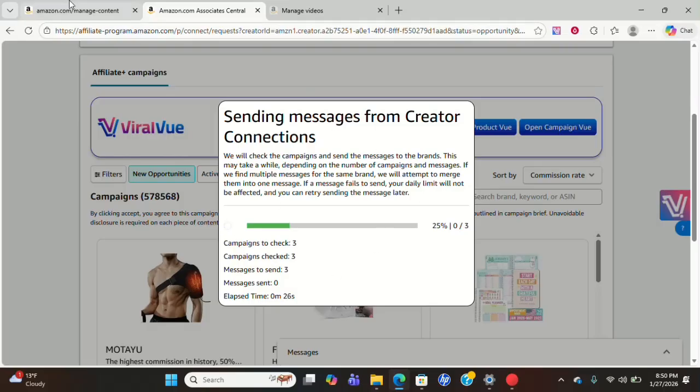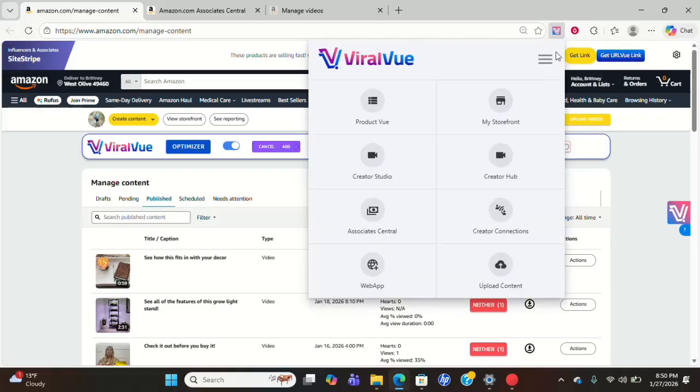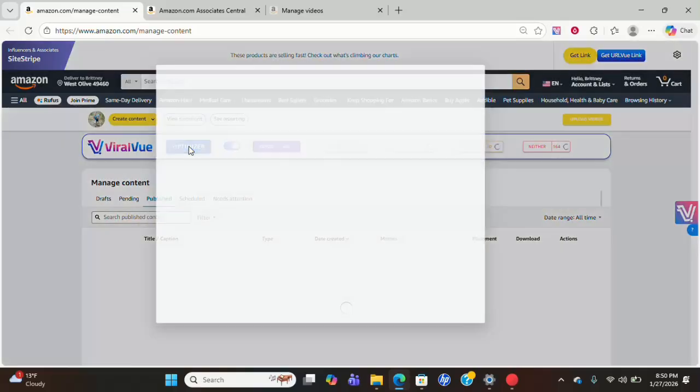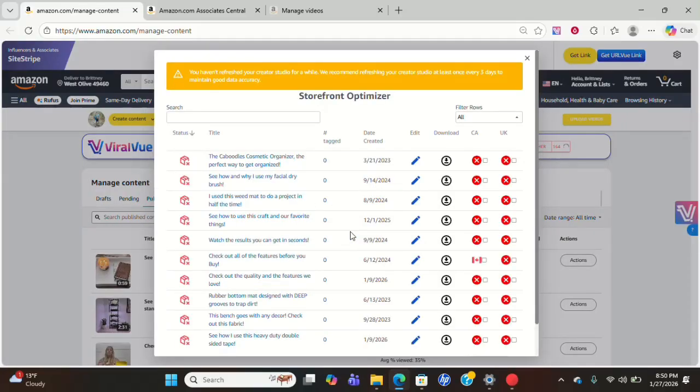That I absolutely love. My third favorite feature of this is the optimizer. So this is in your manage content section. You can find it with this Viral View toggle that they have right here as well. But when you go into it, it's a great feature because all you have to do is click the optimizer, and right now, what this is telling me is that all of these products that I have videos on are dead. They're dead. The ASINs are no longer tagged in this.